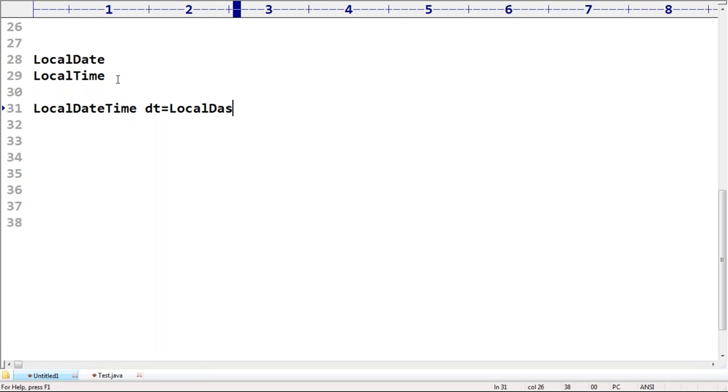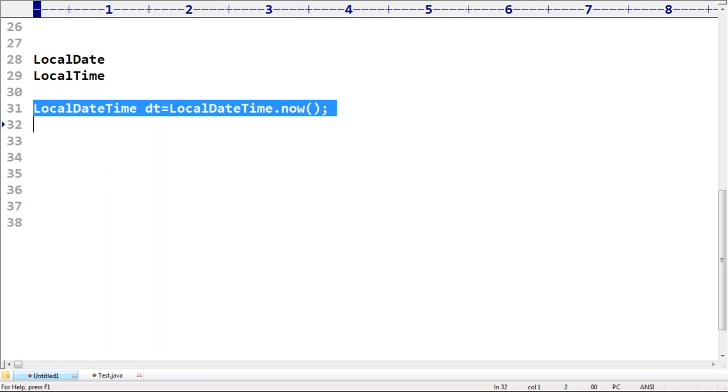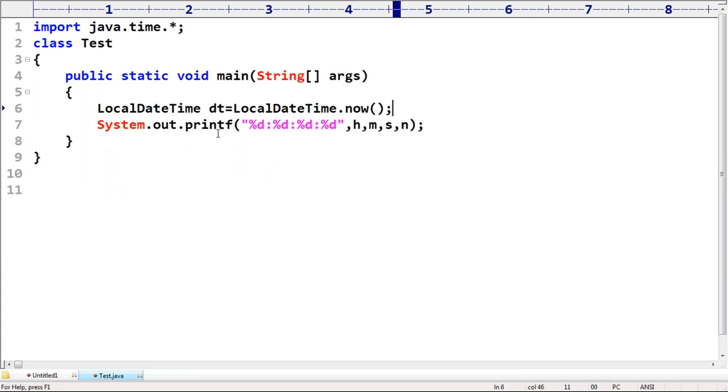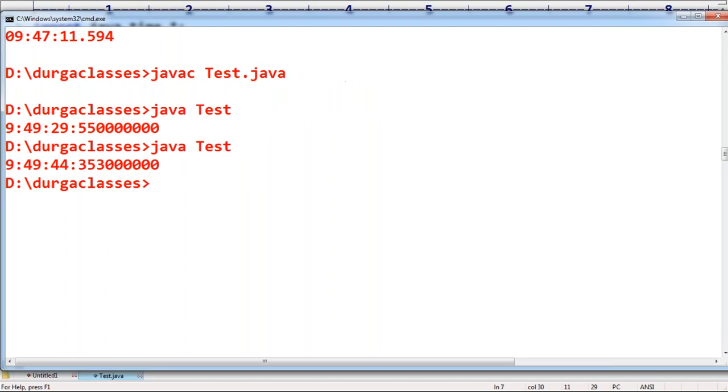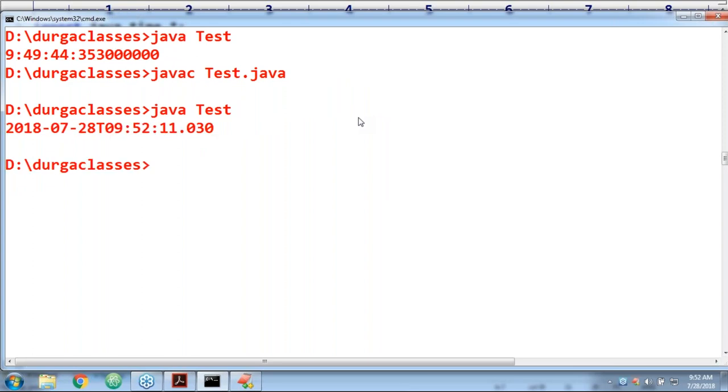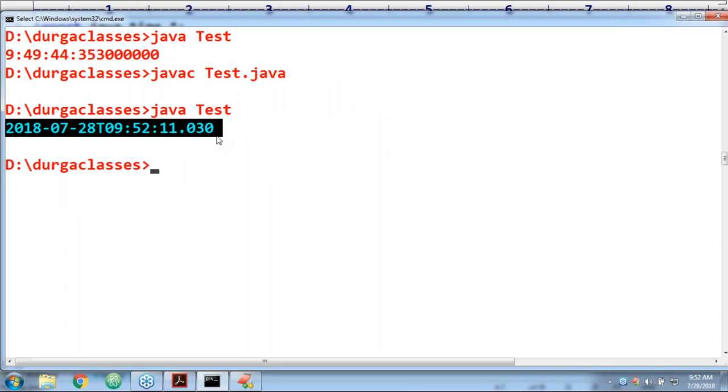LocalDateTime dt = LocalDateTime.now(). This can be used to represent both the date and the time. Have a look once. Now I'm trying to print, System.out.println(dt). What output are you going to get by default? Have you observed? Of course, this is the default format. We can format it as per our requirement, but here am I in a position to represent both the date and the time or not? That's what you should be aware of.